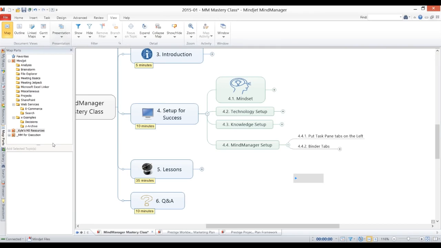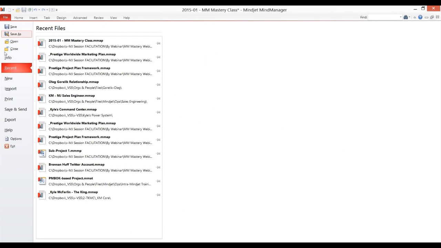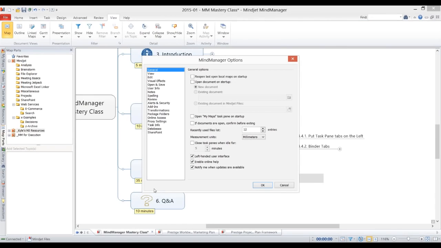I like to have them over here on the left because I do a lot of dragging and dropping either from the index or map parts out here into the map, and I like that to be a left to right flow. So if you want to have that on your system as well, go to File, Options, then just underneath General here, make sure you select left-handed user interface. You do not need to be a southpaw to take advantage of that. That's for anybody that wants to have what I think is the best drag and drop experience in MindManager.